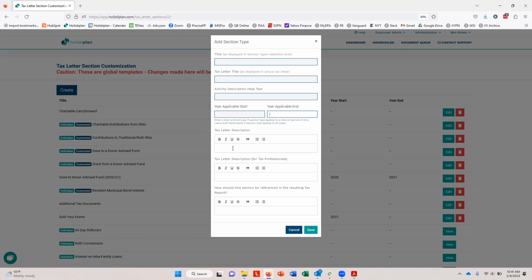The tax letter description field will show that text that accompanies the description itself, or the activity itself. So here, the QCD example was some explanatory text to an end client as to what a QCD is. Because we have two different versions of the tax letter, one that's intended for clients and one that's intended for tax professionals, sometimes we'll see people use different language in those two letters. I'll show you what this looks like when we go back to the tax letter itself, but the Holistiplan generated sections might have more explanatory text for clients and something that is stripped down for tax professionals under the assumption that they know what a qualified charitable distribution is, just as an example.